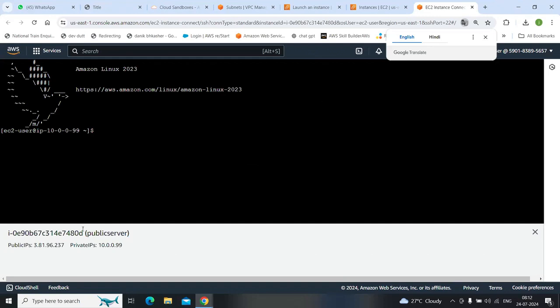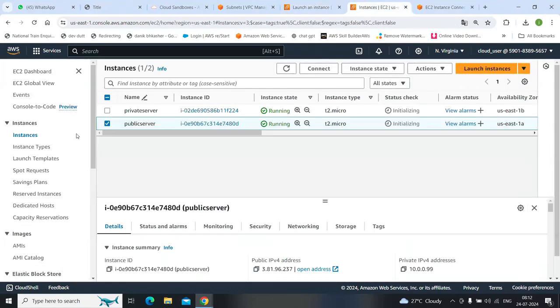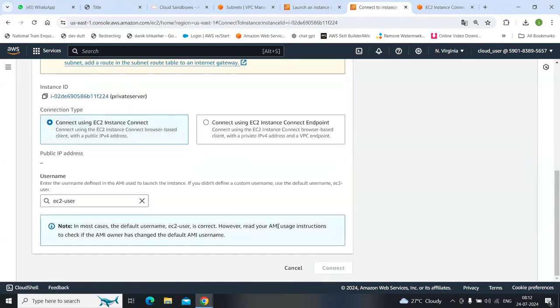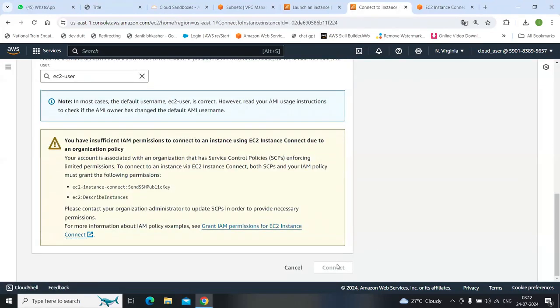Okay, so this one is connected. You can see it is connected. And if I try to connect this private one and click on the connect button, you can see it is not connected.